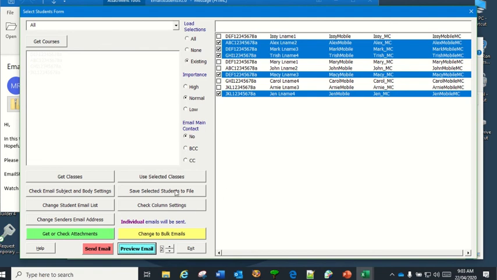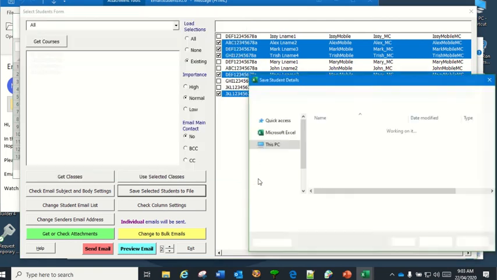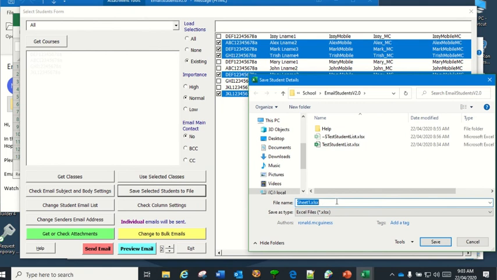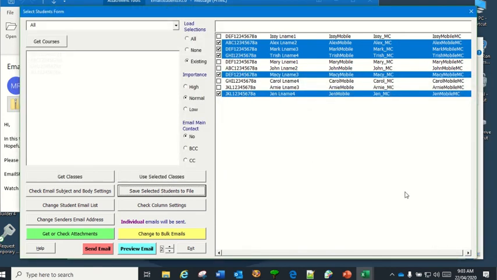Now I decided to save a selected list of students. These are the ones that are highlighted to the right. When I click it, it tells you to close all of it, then opens it up. I want to put this in a different folder to my email students folder, so I'm just going to take it out, put it out there. I hit save. I could look at it now, but I'll look at it later after I exit.